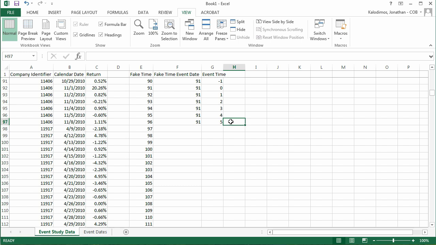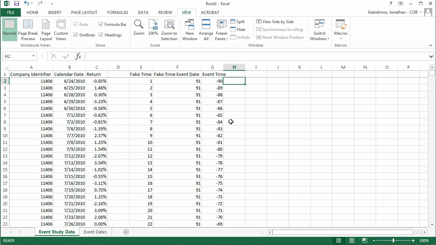Now that we have event time, we can proceed with the event study. I'm asking you to come up with a measure of the abnormal returns of the firm. To calculate the abnormal return, you need a measure of the expected return. For simplicity, we're going to use the average return over the 90 days prior to the announcement.